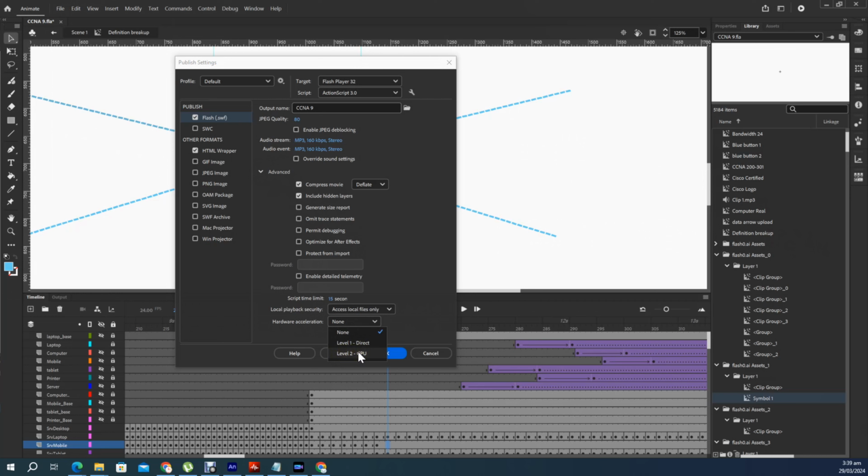So I dug into both of these hardware accelerations. Level 1 Direct means the direct mode improves playback performance by allowing Flash Player to draw directly on the screen instead of letting the browser do the drawing. This sounds somewhat irrelevant because I am working inside Adobe Animate, I'm not working outside. And what is the second, level 2 GPU?